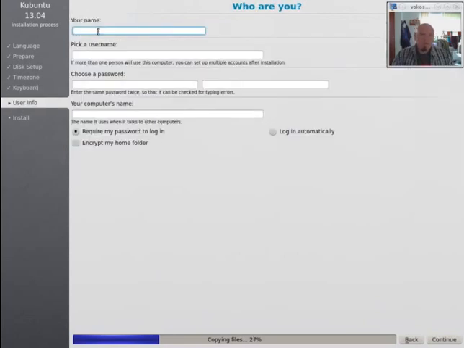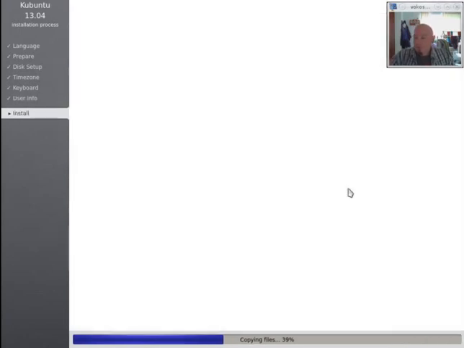Going down to the user information, it's very simple. I'll use a simple password just so I don't forget it. Now, here you can also encrypt the whole home folder. You can require a password every time you log in, or you can log in automatically, which is a very simple way of doing things. And then we wait for it to install.